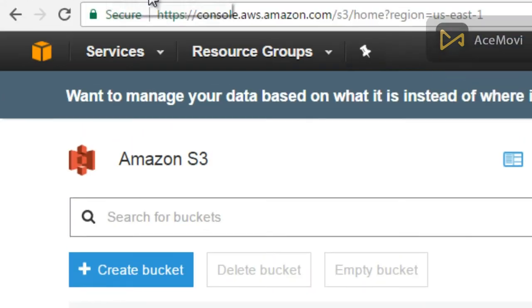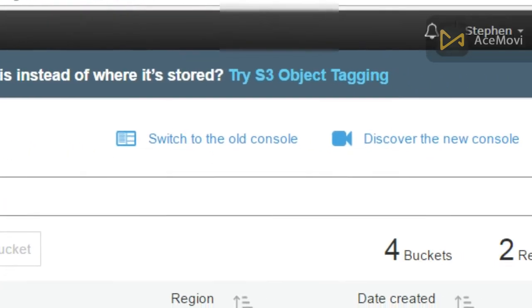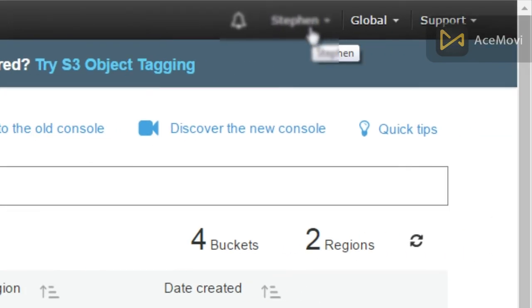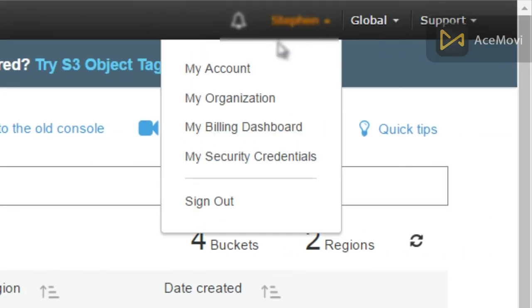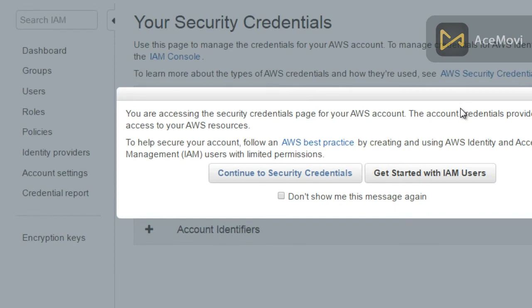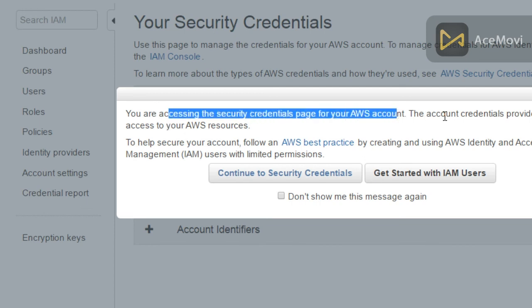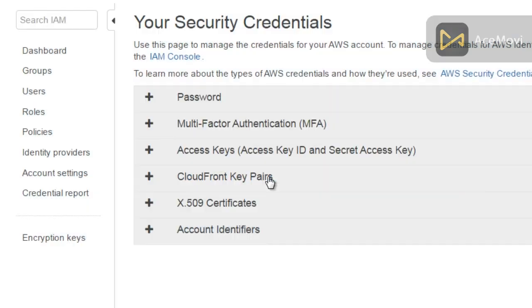secret keys. Now, assuming that you have created the Amazon AWS account, what you need to do next, after you have added your credit card, is up at the top, click on your account name and click on My Security Credentials. So at this point, it's going to forward you to this particular page. It's going to say you're accessing the security credentials for your AWS account. So click Continue. And then next, we need to go under this item here, Access Keys.